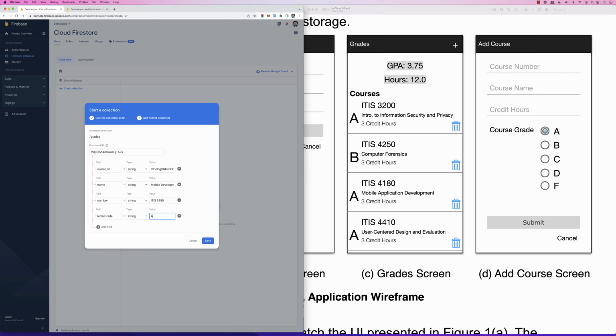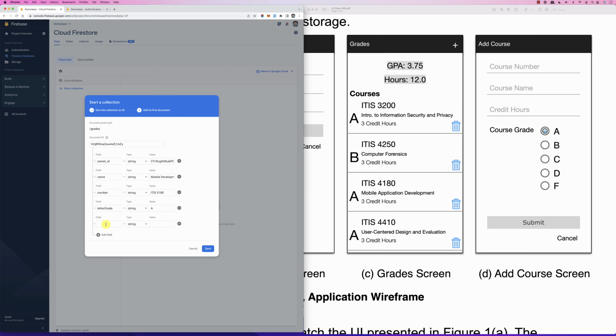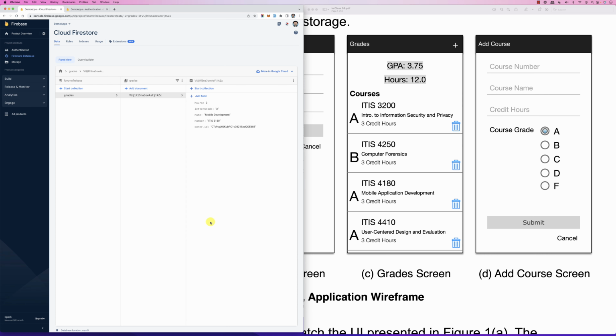So let's say letter grades A, B, C, D, and F. So it's letter grade, and then hours. This is going to be a number, and the hours are, let's say, 3.0, right? Here it is. What else do I need? I think I have all what I need. Who owns it, the name of the course, the letter grade, and the number of hours. Okay, so I will click save, and that becomes my grade. Cool.